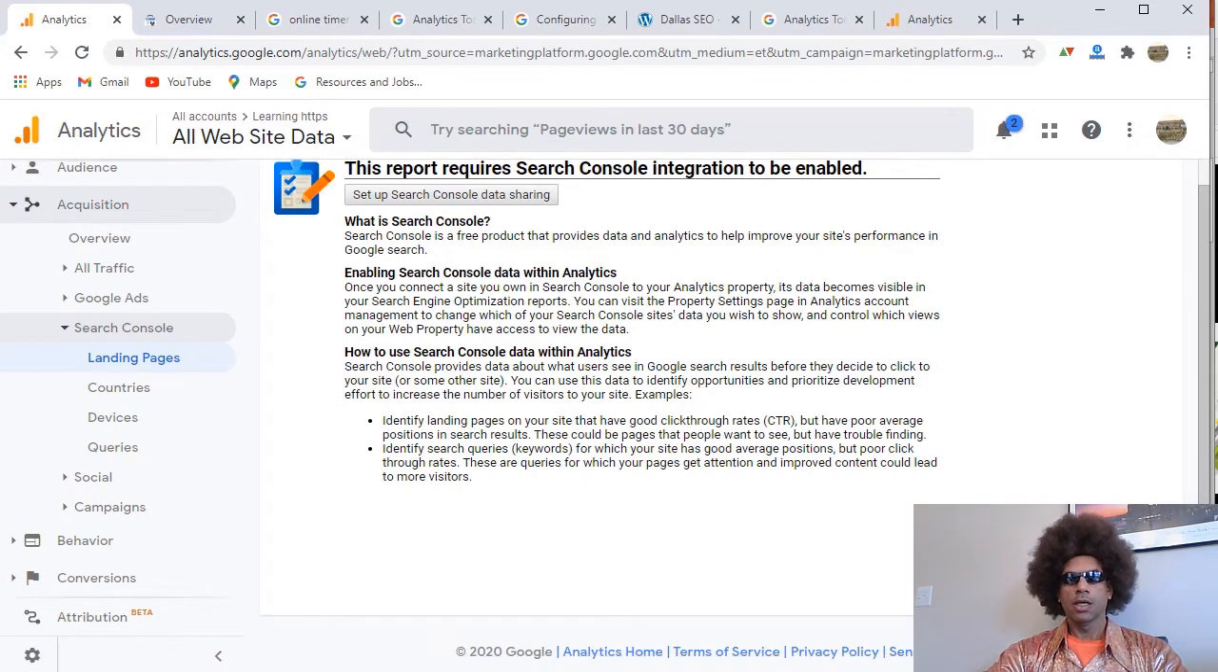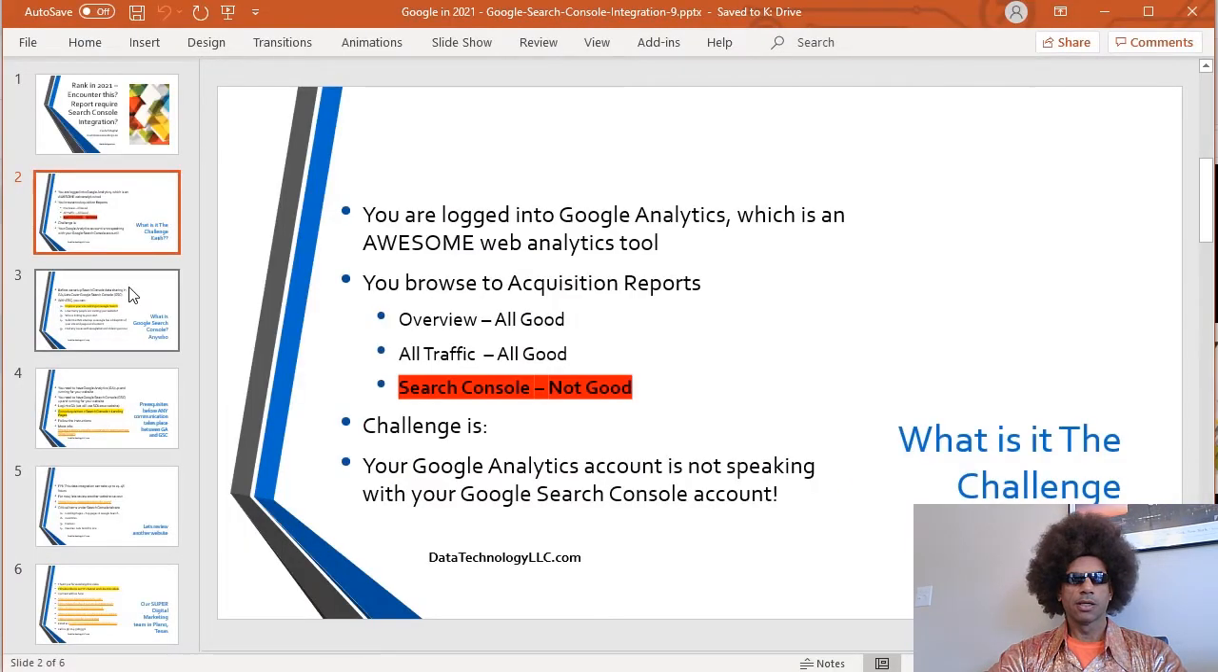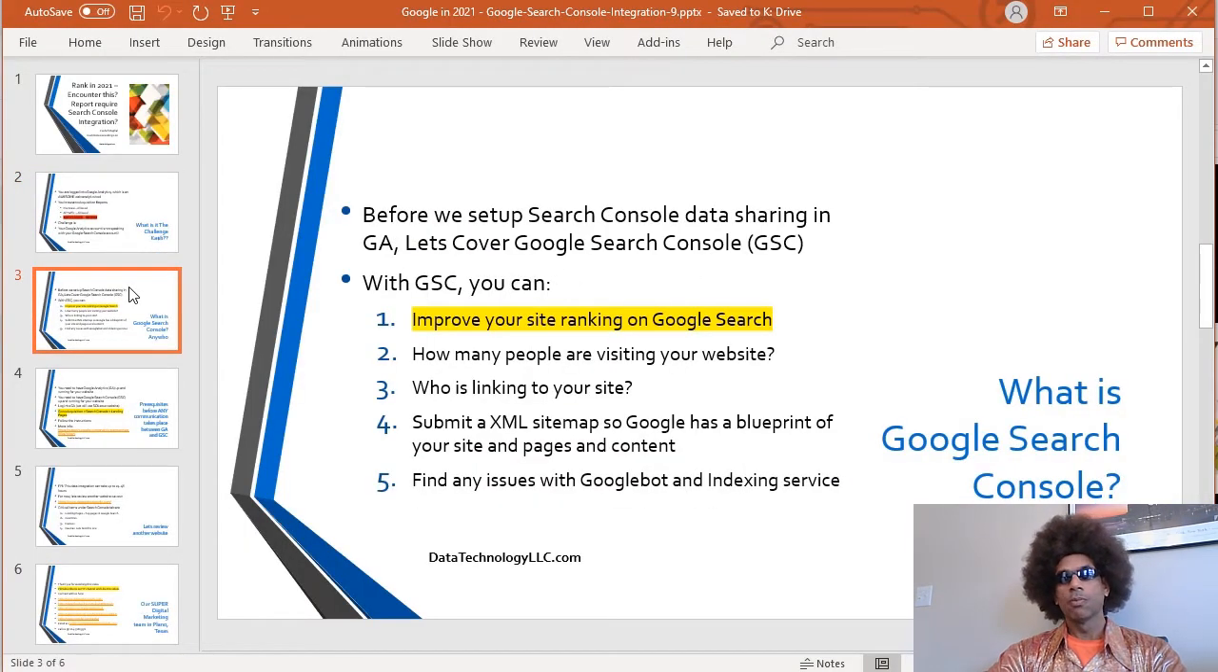So, okay, how do we get around this issue? Well, before we set up the sharing between Search Console and Google Analytics, let's just cover Google Search Console, GSC, in a few points. You may be new to that, so I just want to cover it. With this tool, you can improve your site ranking on Google Search. Let me say that again. You can improve your site ranking on Google Search.